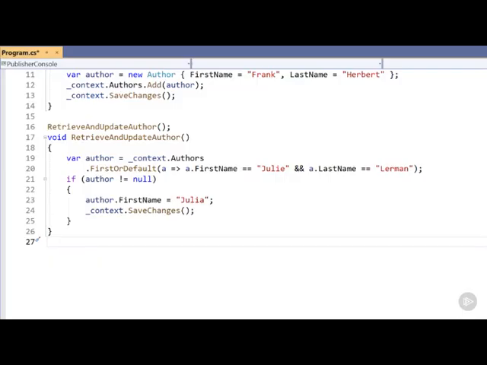Anyway, how to go about fixing that. I'll use EF Core to query the database for the first one of the Julie Lermans. And to be sure I'm getting the right data, I'll filter on the first and last name. Then I do a null check to make sure I did get back some data, and I'll set the first name to Julia and call SaveChanges.